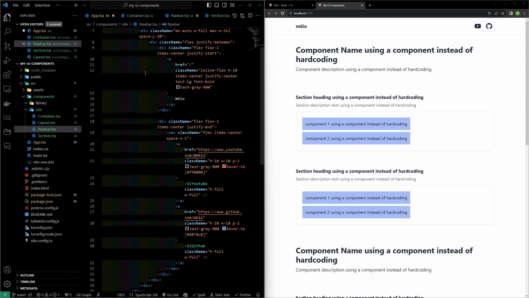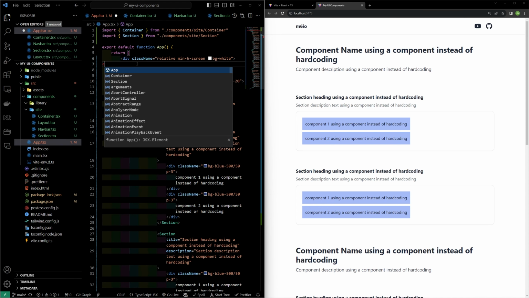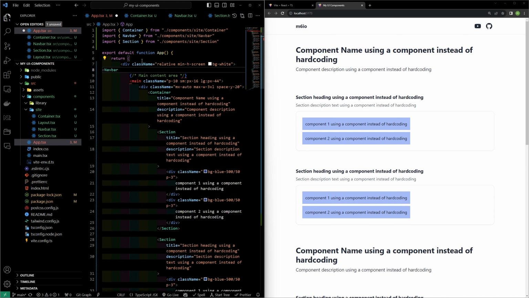We have no more errors. I save that. And then in App.tsx, where I had that navbar, now I'll just open up an HTML bracket, type navbar, enter, close that, and there's our navbar. So nothing changed because, well, nothing changed. Now I just have it coming in as a component.